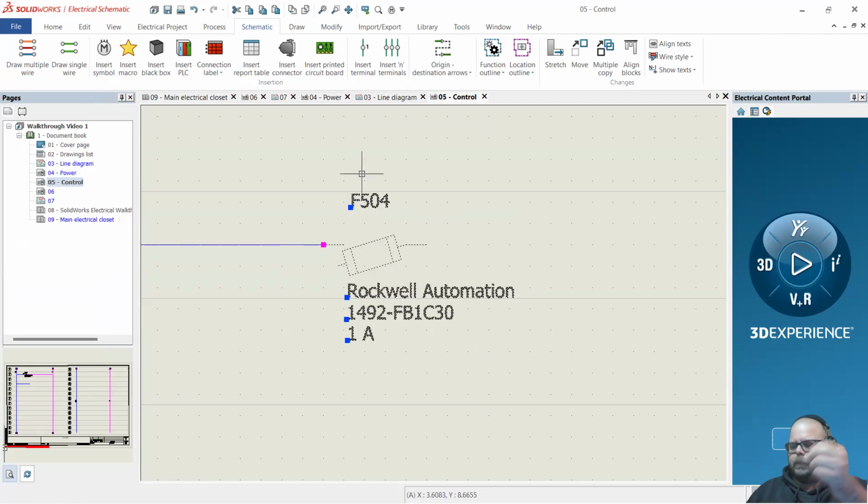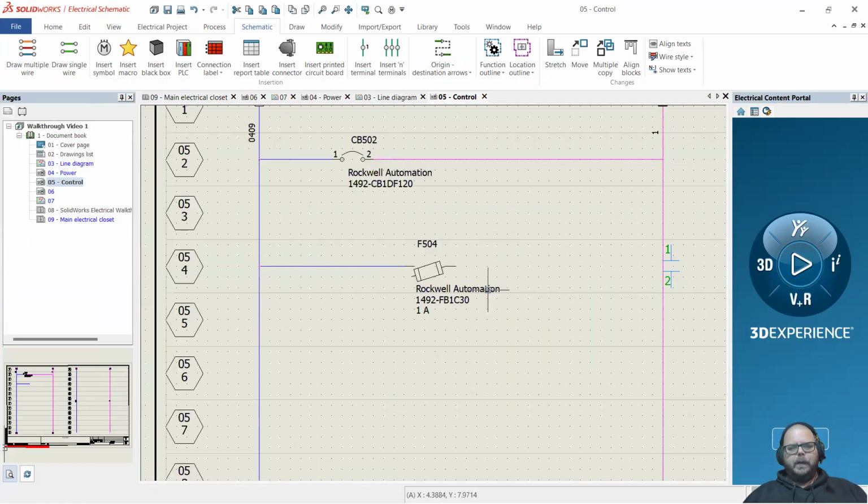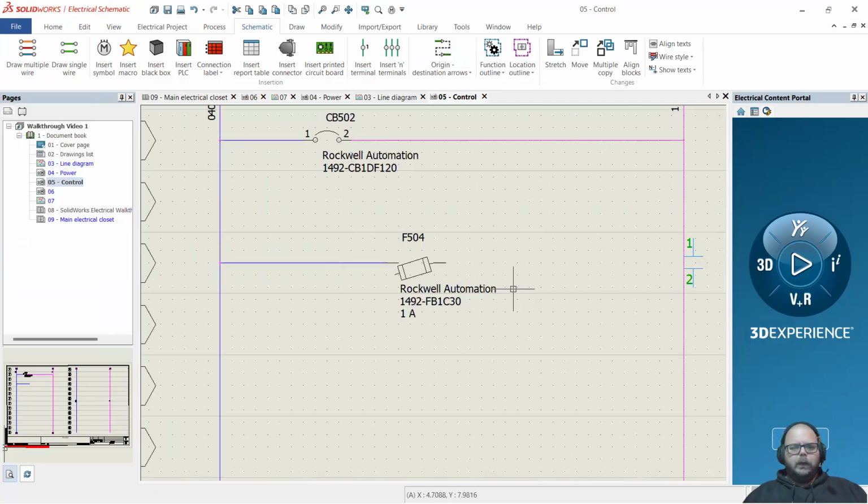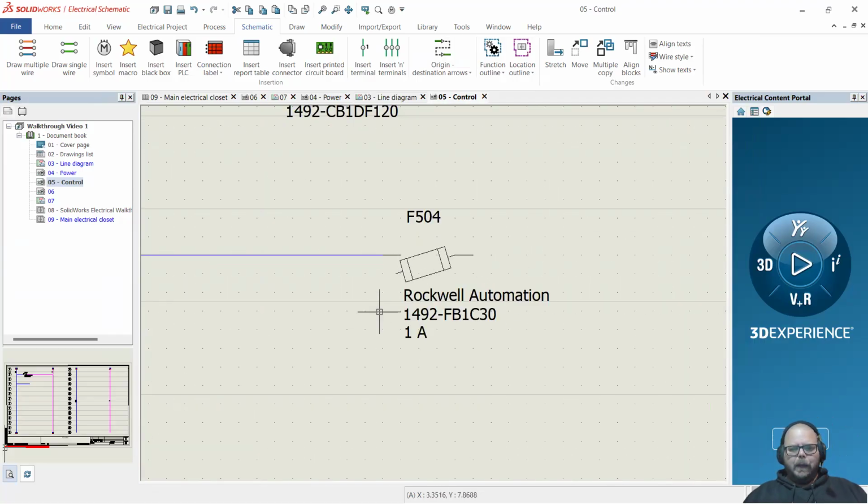Problem though. These schematics are going to live in the door of the cabinet, and on a server somewhere. Someday the machine's going to go bad. Something's going to break, and a maintenance guy is going to grab these schematics and come out here to replace a fuse, right? He's looking at this schematic, and what is shown here is Rockwell Automation part number 1492 FB1C30.